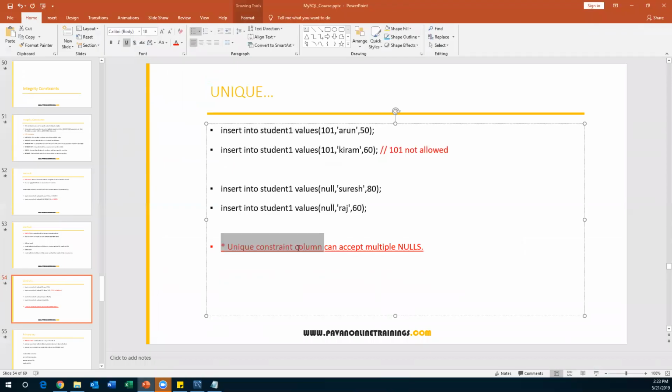So unique constraint column can accept multiple nulls. So this is about unique constraint.